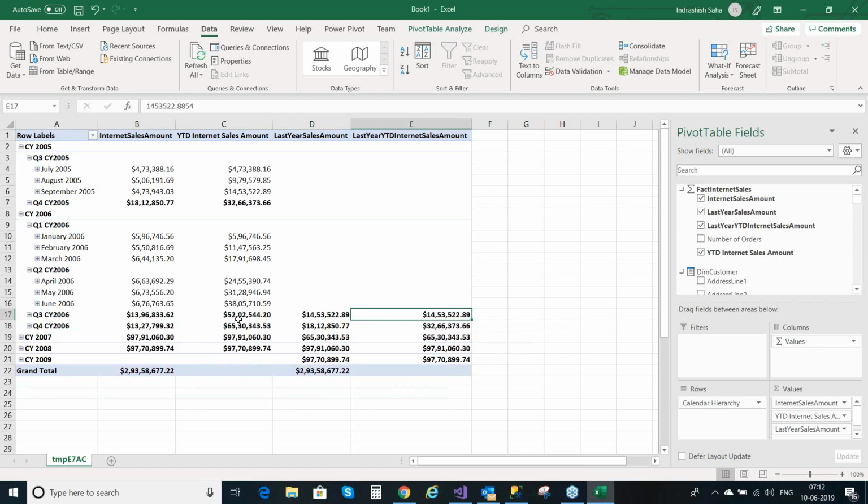Oh no, sorry. This is not the cumulative value. The cumulative value is this one. So for Q3 2006, the cumulative value for the quarter 2006 is 5202 and last year it was 14. So this year the sale is much more. So these kind of calculations you can do using DAX.